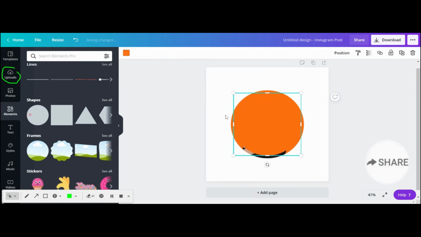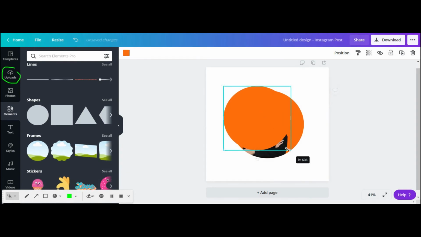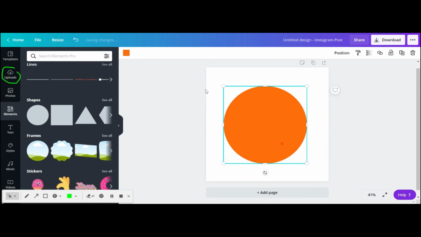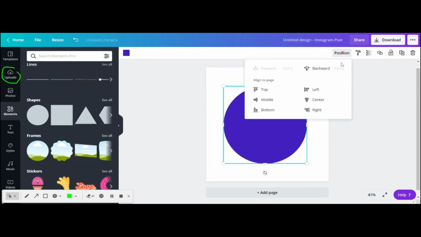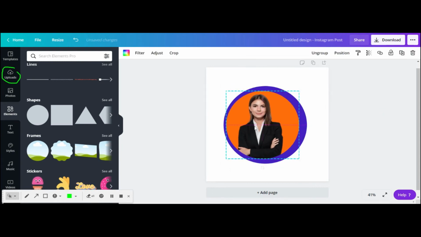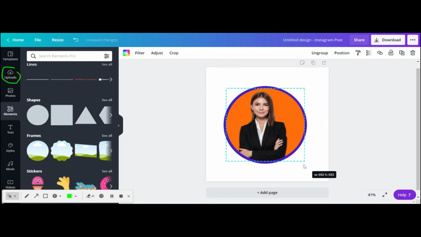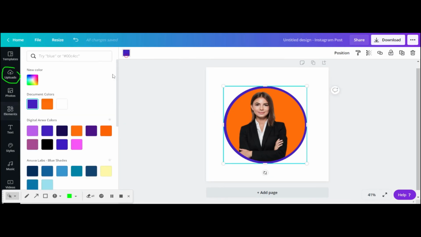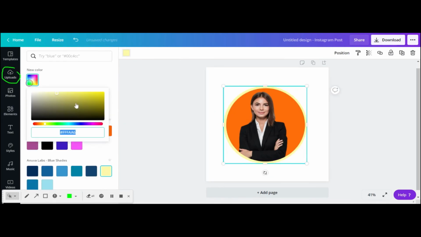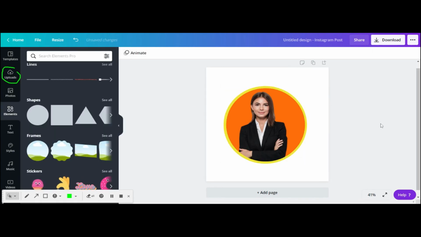Now you can download the image from here, or what you can do is you can give a border by selecting a round shape. You can even give a different color to this, like I have done. So as you can see, I have given a different color. You can even change the colors by clicking on the color panel. Now you can download it in any format as you like by hitting the download button.